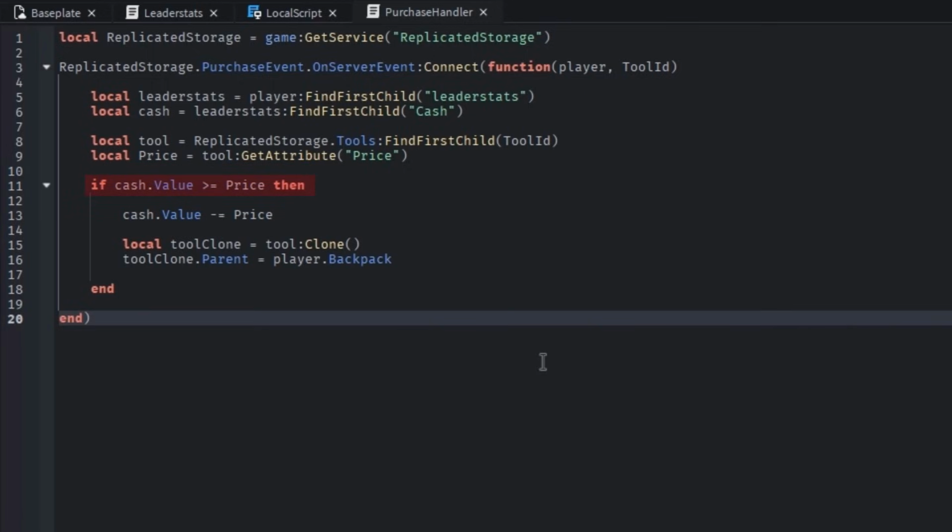Lastly, the script checks if the player has enough money, then subtracts the price from the player's cache and clones the tool, parenting it to the player's backpack.